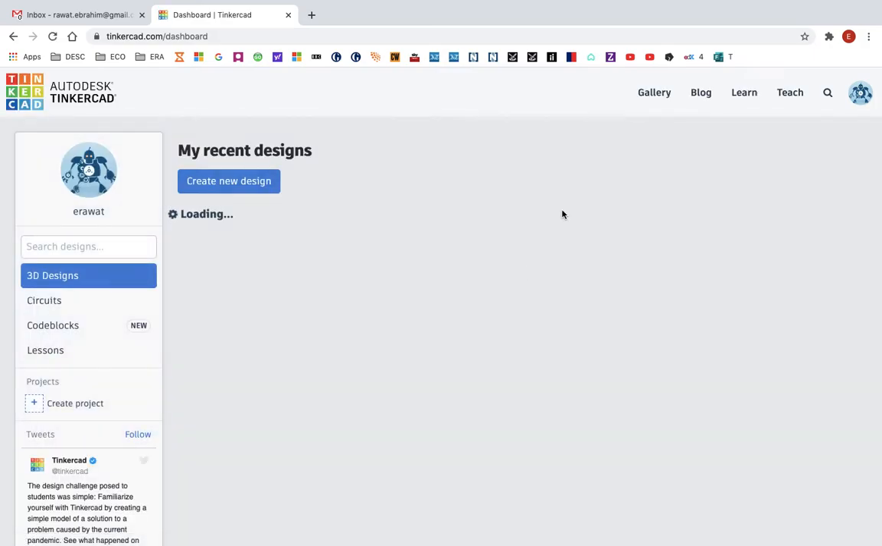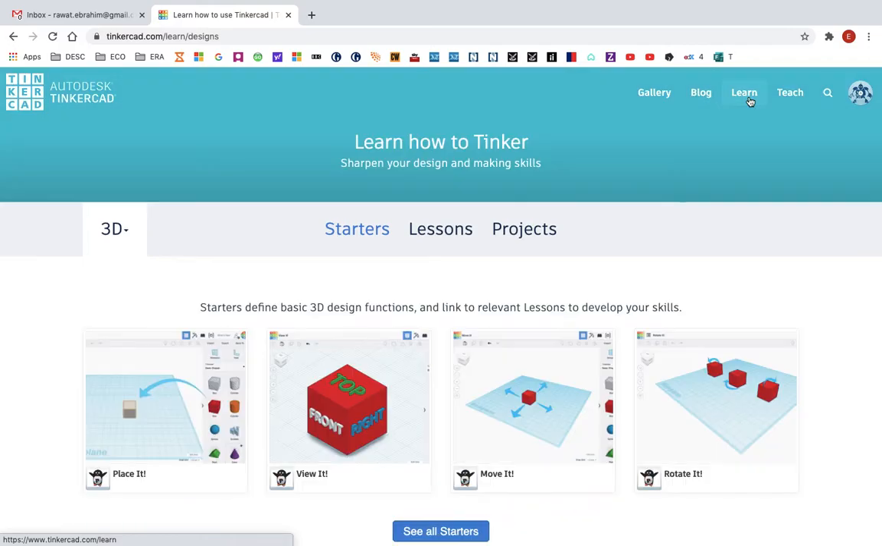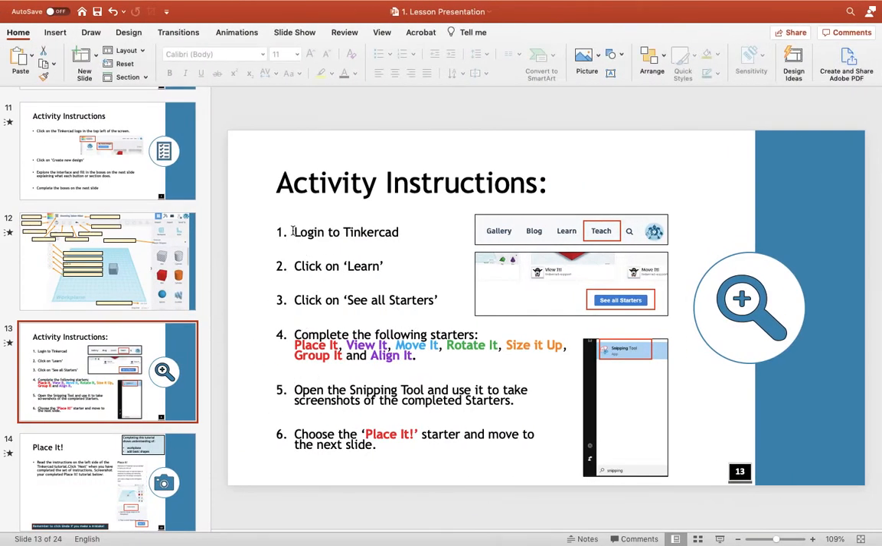To get to the tutorials, we're just going to click Learn over here on the top right hand side. And don't worry if I'm moving quite quickly on this. Everything that I go through is noted on the slide. So you can pause the video and you can go and look at the slide, or you can go back and watch the video again.